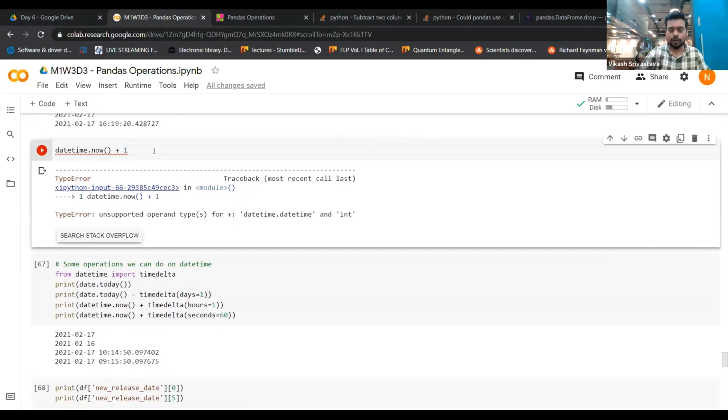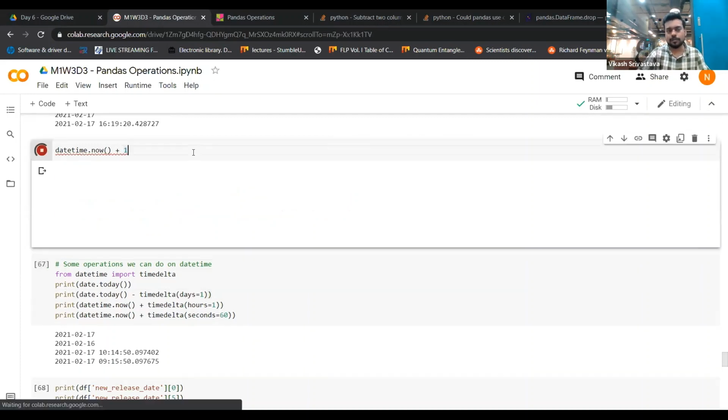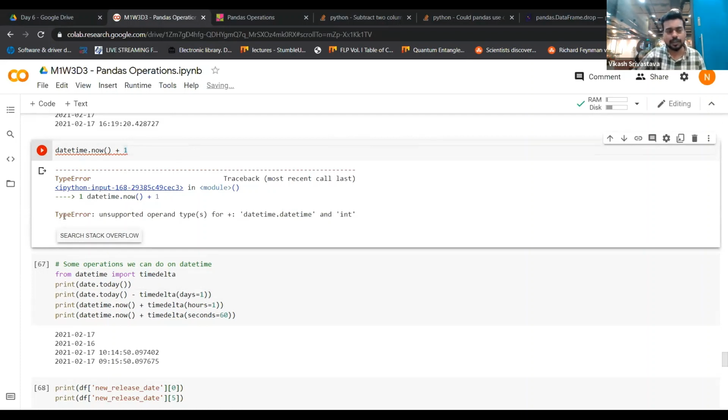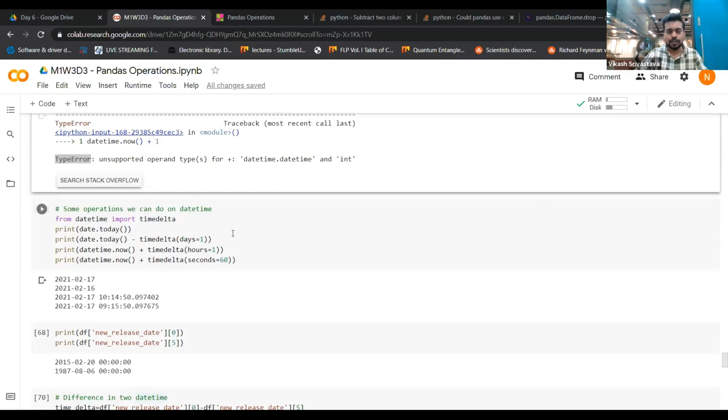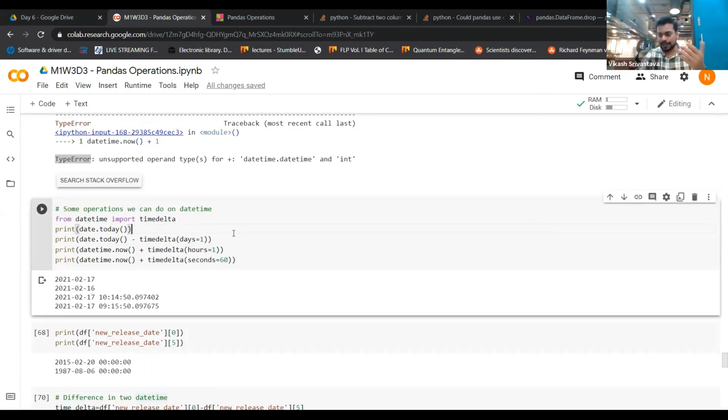Okay, so now if you want to run this datetime.now + 1, this will not work, right? This will throw an error which is a TypeError, because this is a datetime object but 1 is an int. Okay, so it makes no sense to add these two things together. So let's say if I wanted to subtract 1 day or add a few hours, or subtract a few seconds from our current time or any particular date, we can do that. Okay, so there is an important class in datetime which is timedelta.